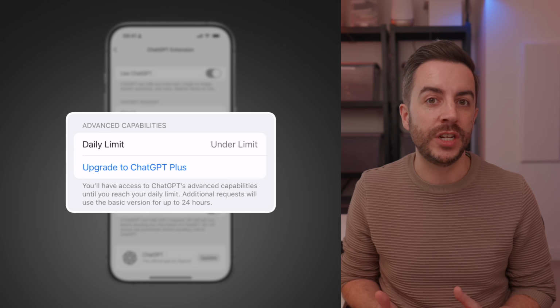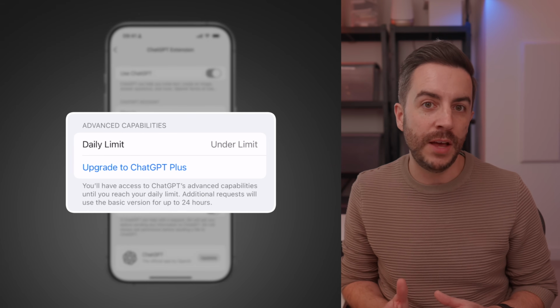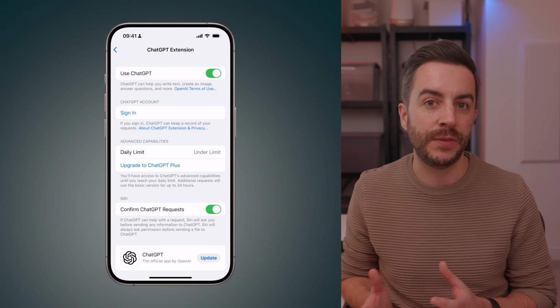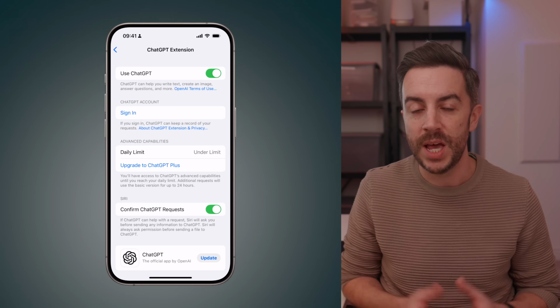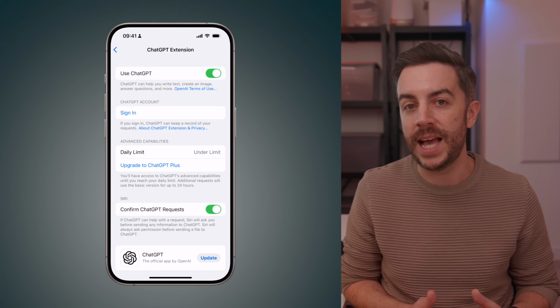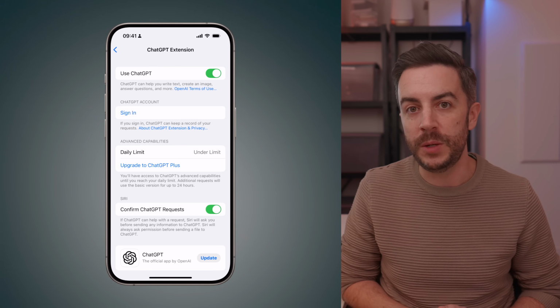You might notice a section about advanced capabilities mentioning daily limits. Don't worry too much about this. Essentially, if you're a ChatGPT Plus subscriber and you sign in, you'll have pretty much unlimited access to the version of ChatGPT currently integrated with Apple Intelligence, which is GPT 4.0. If you don't sign in, you'll still get access to GPT 4.0, but with daily limits. And once those are used up, you'll switch to GPT 4.0 Mini. In my experience, there is no real difference between the two. So unless you notice a change in speed or quality when using the mini version, I would recommend not signing in and simply using ChatGPT on the free account.